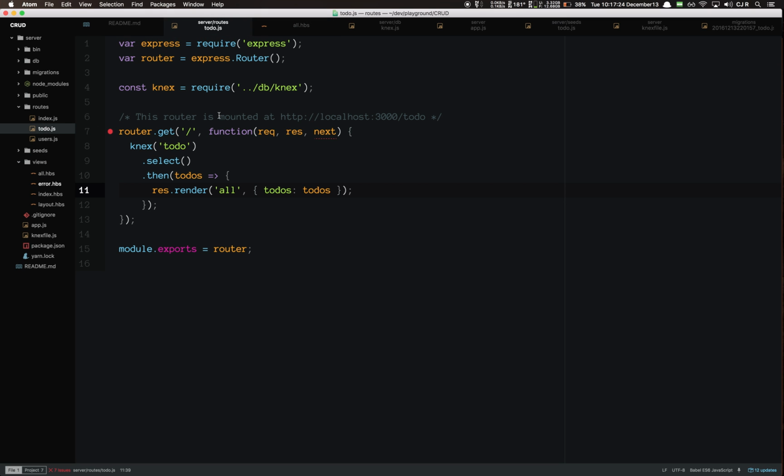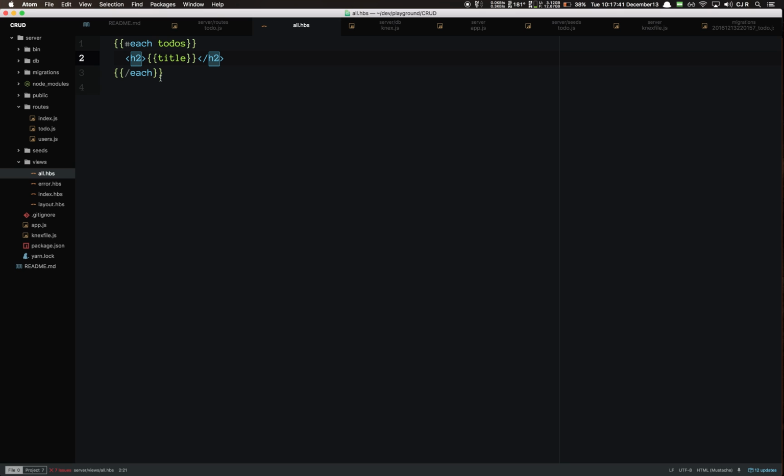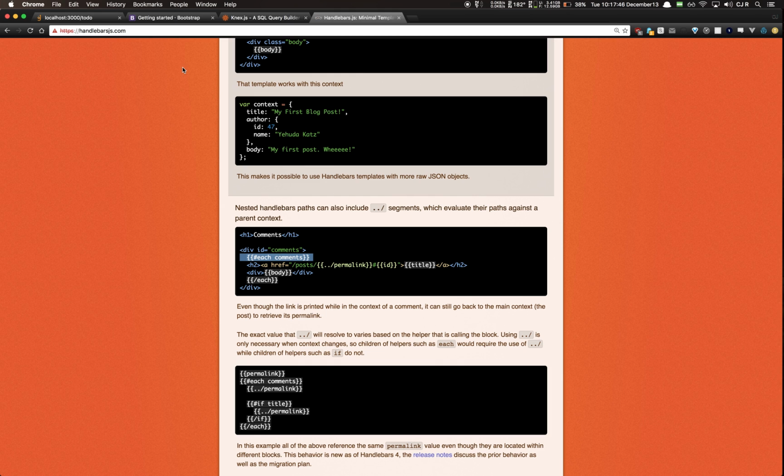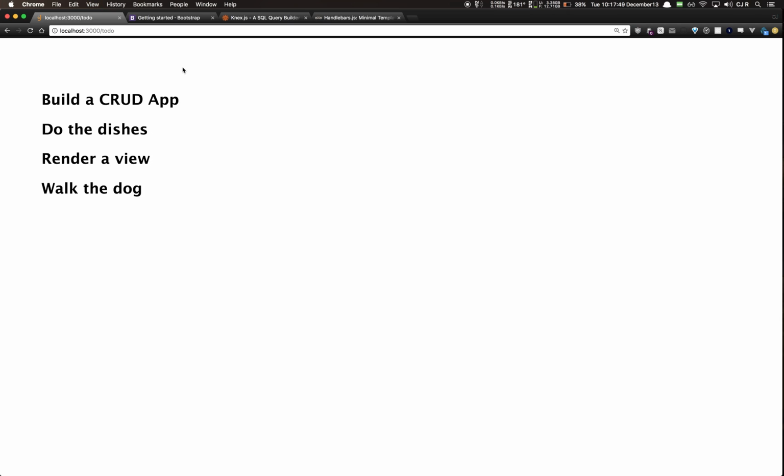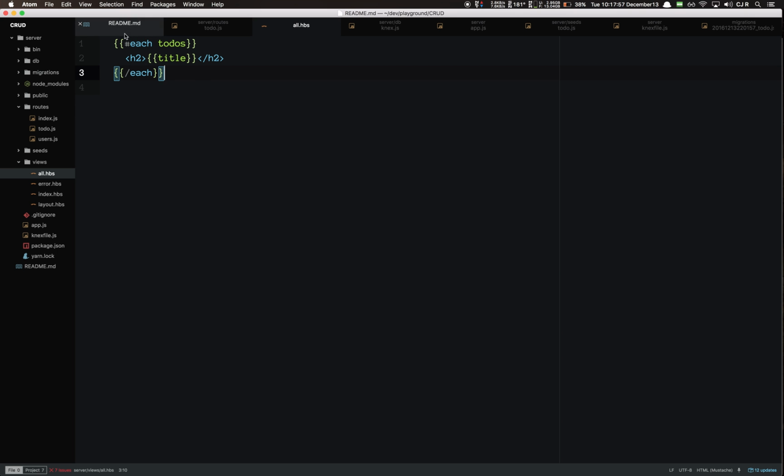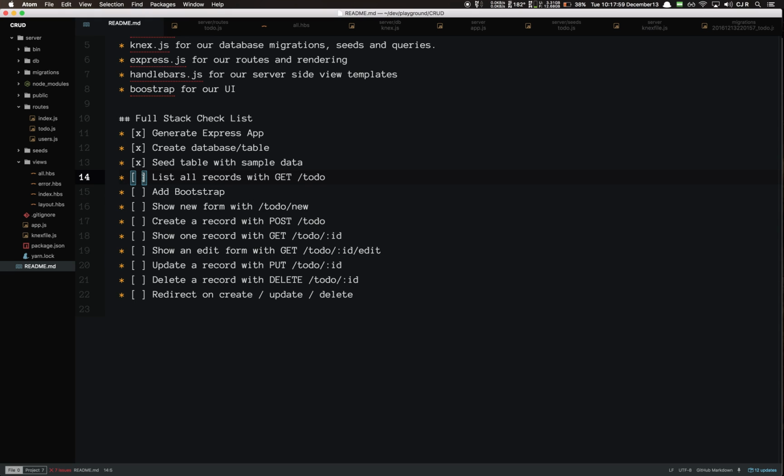So when we get a GET request on /todo, select all the rows from the to-do table, then with those rows, pass them into the all view as the variable with the property called to-dos. And then in the view, we iterate over each of those to-dos and show their title. Full stack application. Okay, so it's working. We grab data from the database, and now we're showing it on the web page. Let's check a box. List all records with get /todo. Hell yeah. But now let's make it look nicer.